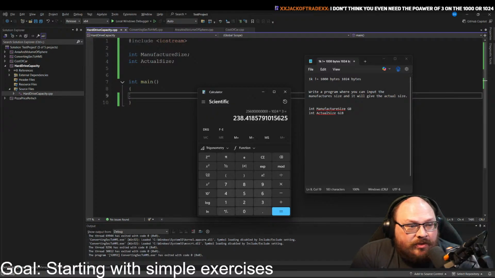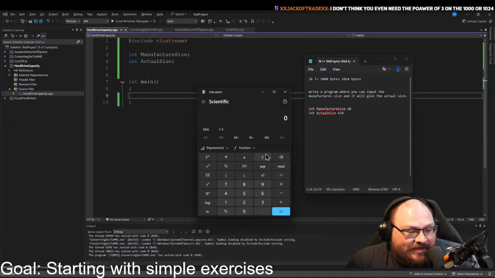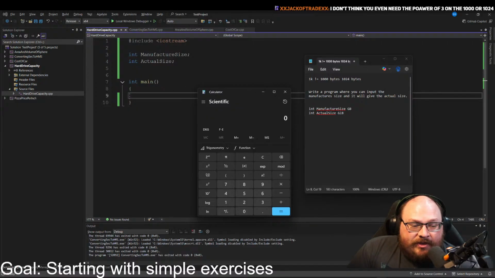So you do, though. That's the thing, because you removed all the zeros out from the 40 gigabytes. That's where you get to the third power.